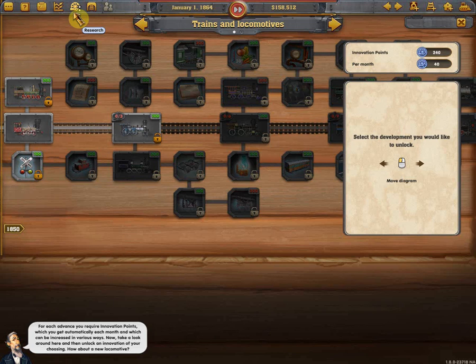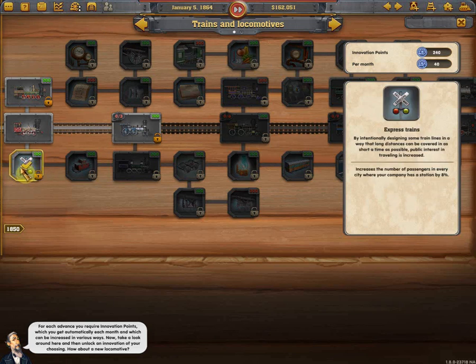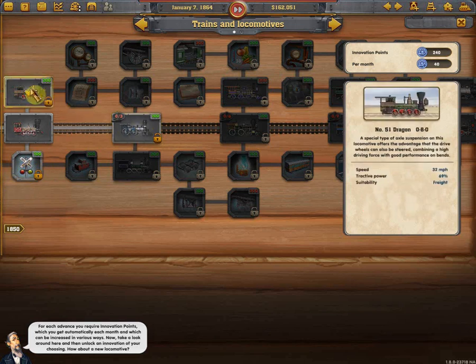How about a new locomotive? Okay, it's such a short tutorial, there's no point getting anything else. You might as well just go for the loco.